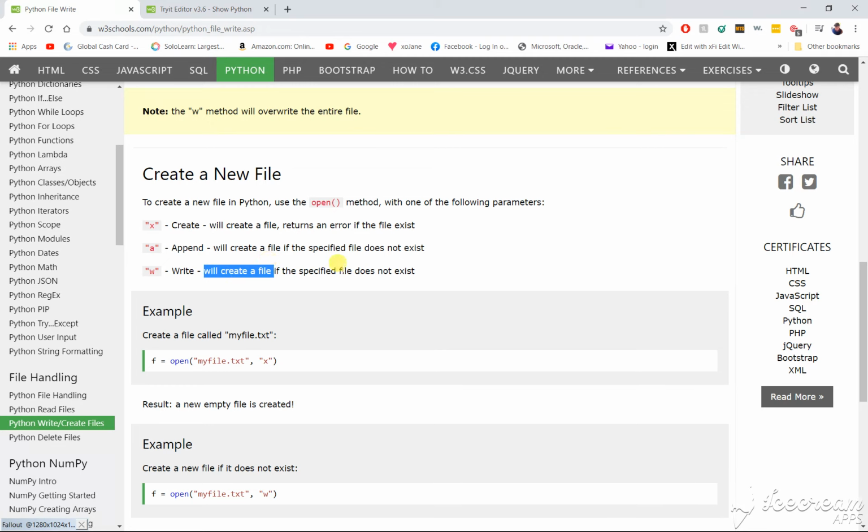Hold on. I messed up. You get the analogy. It's literally that simple. We're just going to make something out of thin air. That's all if the specified file doesn't exist. Literally, you just got to decomplicate the complicated.